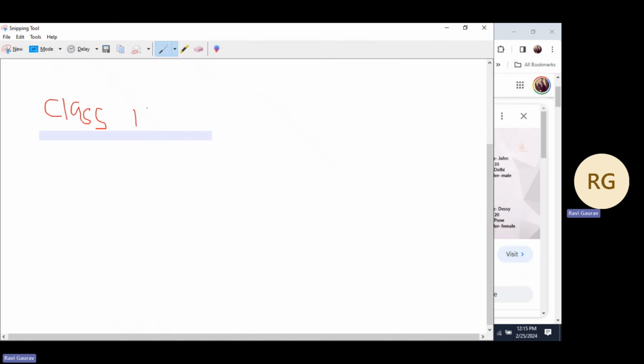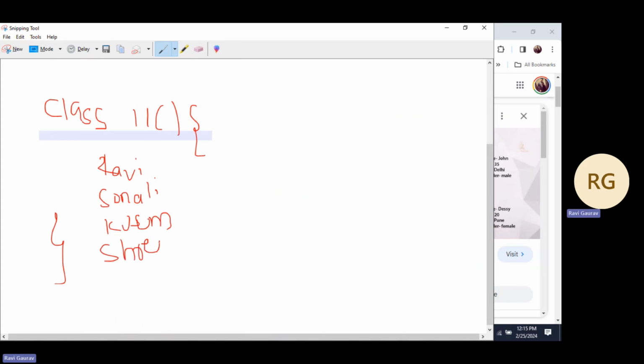Let's say we are in class 11th. We are class 11th students. And inside class 11th, we have Ravi, Sonali, Kusum, and Shreyak. Let's say there are four people in class 11th. Now, all these four people have different properties: different marks, different age, different subjects, in the sense that they are good in a particular subject.